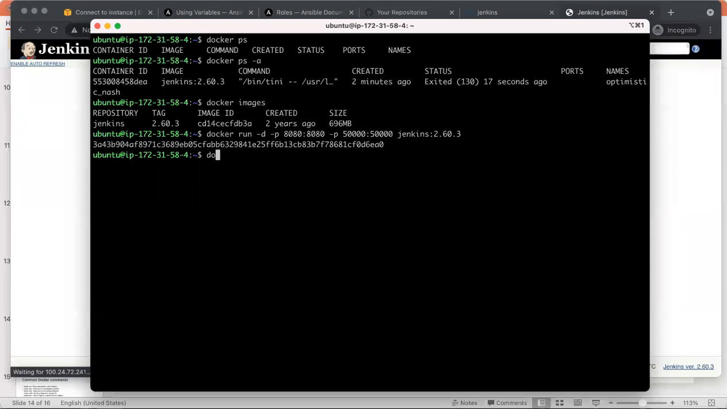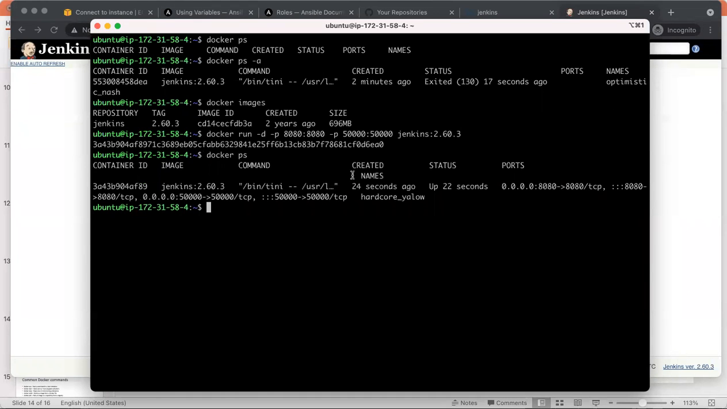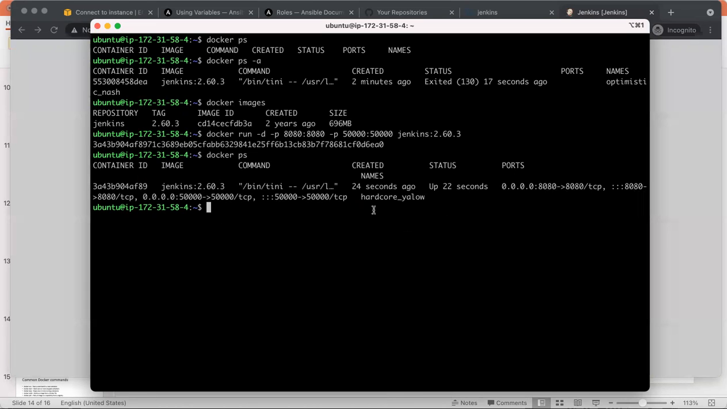If I do docker ps, you see that it's running. You see it's up and running. It's saying port this to this, it's open to everyone. Then we have another port, 50000, that's open. This is the name, this is the command, a lot of stuff. Then you can remove it, delete it and stuff like that. That's how to bring up a container.